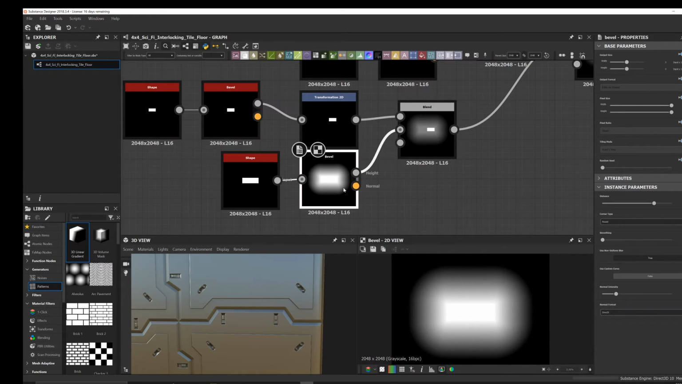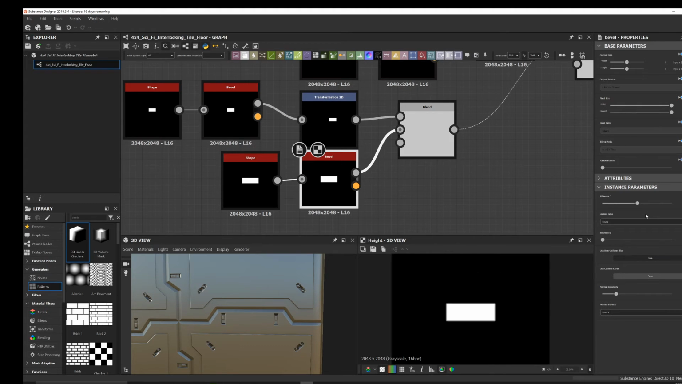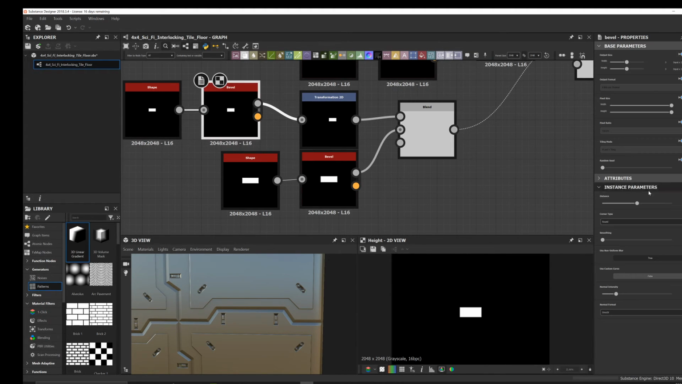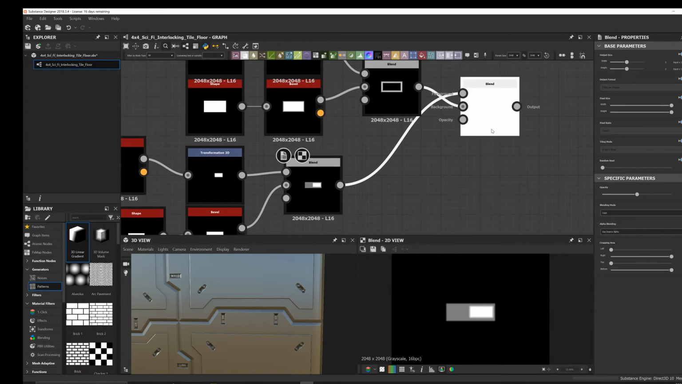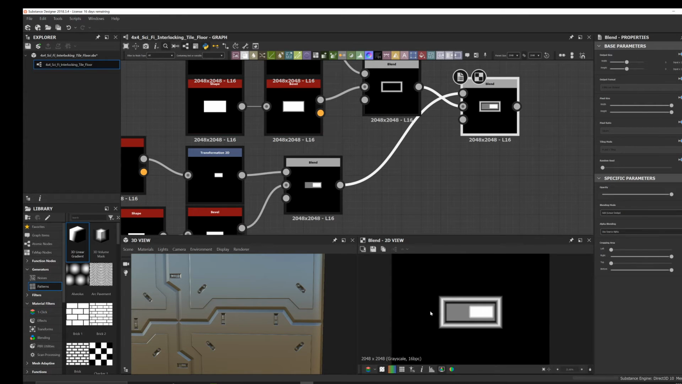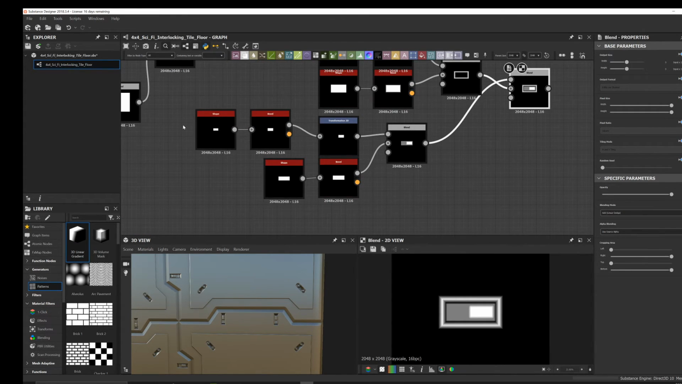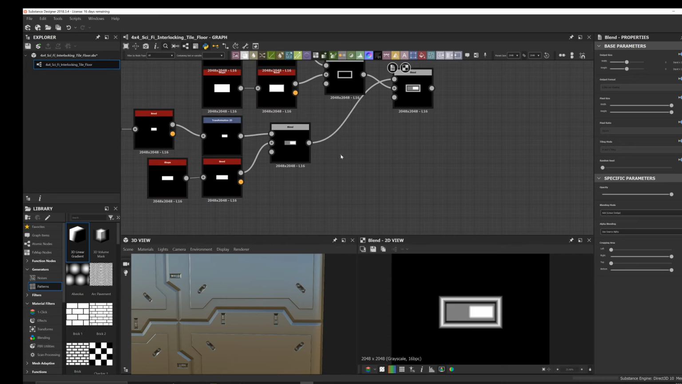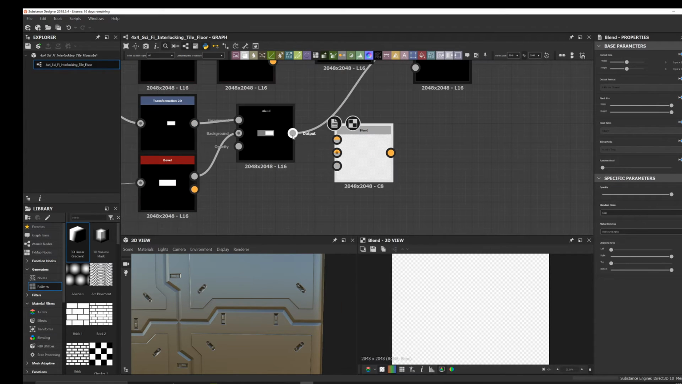And I want all these edges to be nice, so I'm going to bevel basically everything I make. This bevel isn't enough. I might go like 0.03. How does this look? Okay, pretty good. And we'll need one more subtract blend.